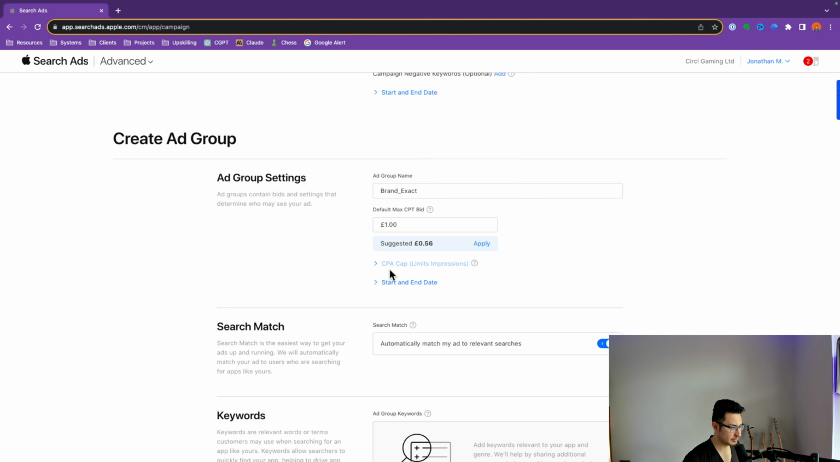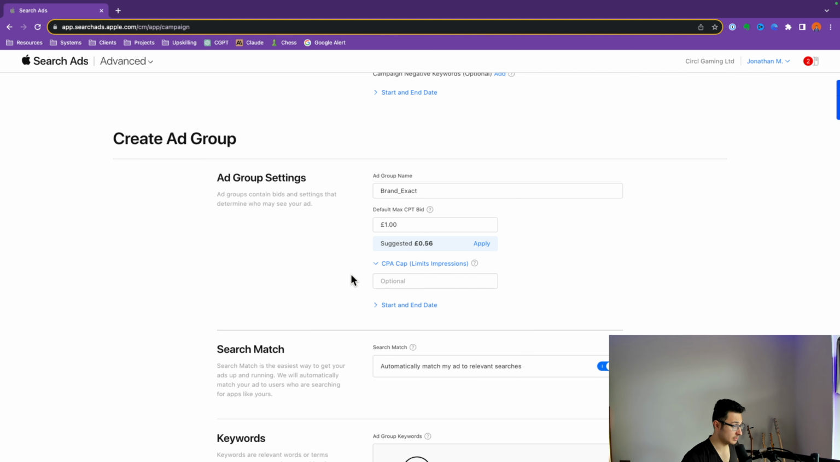Again, you'll see a segment here called CPA cap. So this is basically Apple asking you how much are you willing to pay on average for an actual conversion. This should really be called CPI cap, which stands for cost per install cap. Again, if we don't have that data, I wouldn't add any random number here, and Apple is saying it's going to limit your impressions. So we'll leave that blank for now.